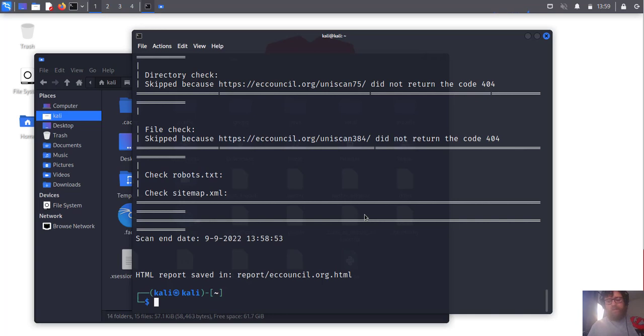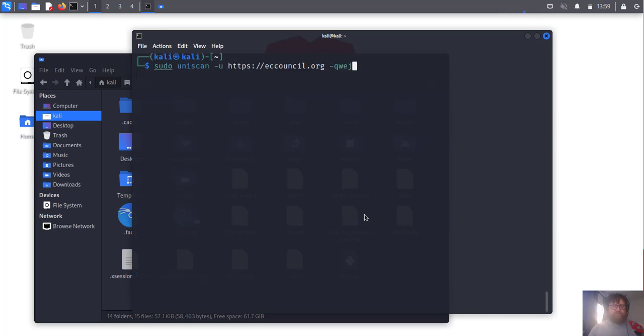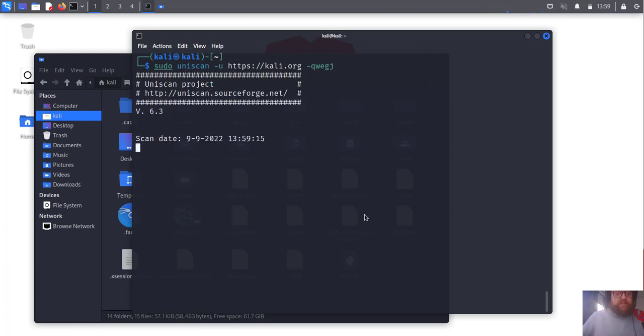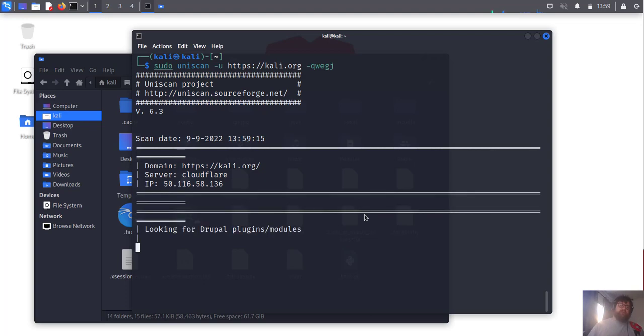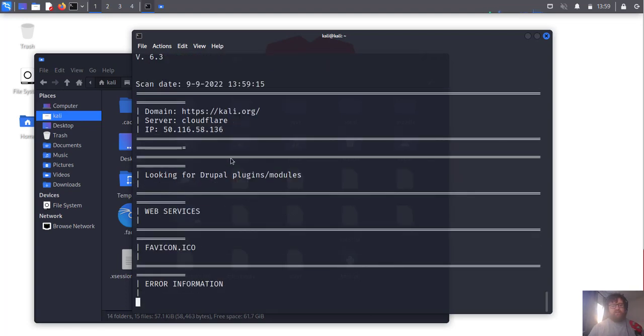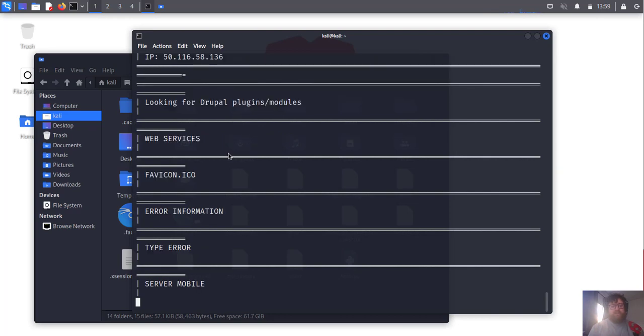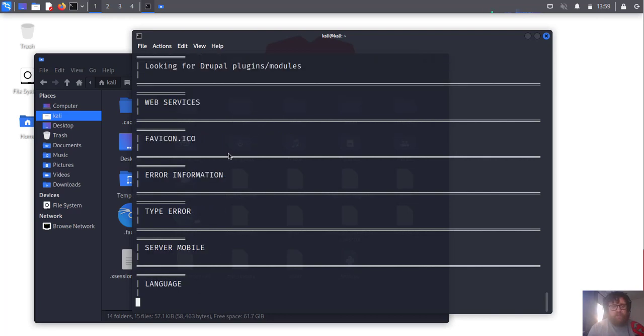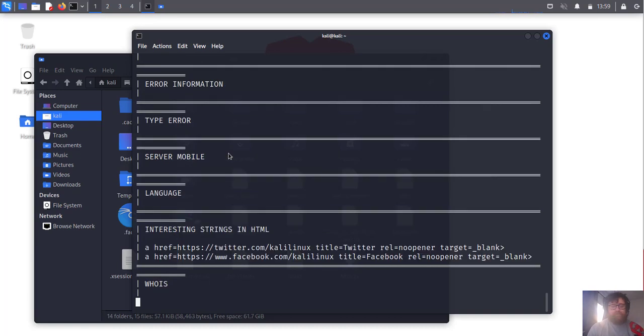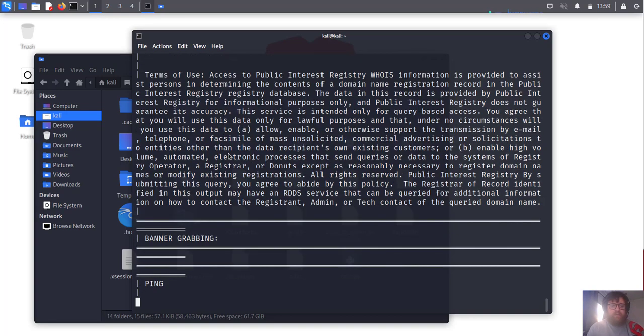Let's clean the screen. Now kali.org. Let me use g also. Let's see. The domain is behind Cloudflare, so there is a Cloudflare firewall. It's looking for Drupal, web server, web service, type errors, server, language. This is the web fingerprinting, and then the other stuff.